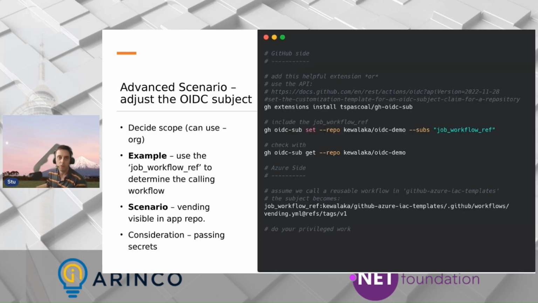Now, just to close, I'm going to talk about a couple of advanced scenarios. I'm not going to demo these because they are quite complicated, but just to illustrate what capability is available, you can change the subject of the OIDC. By default, you remember, it's the name of the repo and org, and then either environment, branch, tag, or pull request. You can instead use a different subject. In this example, I'm using what's called the job workflow reference, and if you're using reusable workflows, it'll point to that.